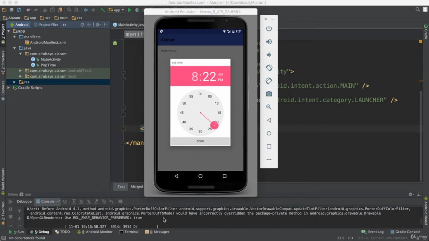Hey everybody, in this video let me try to understand how alarms work and how we could implement a simple app where you set a specific time, for example 8:23 p.m., and it will give us an alert every day at 8:23 p.m. Before I start with my example, let me teach you how an alert works.